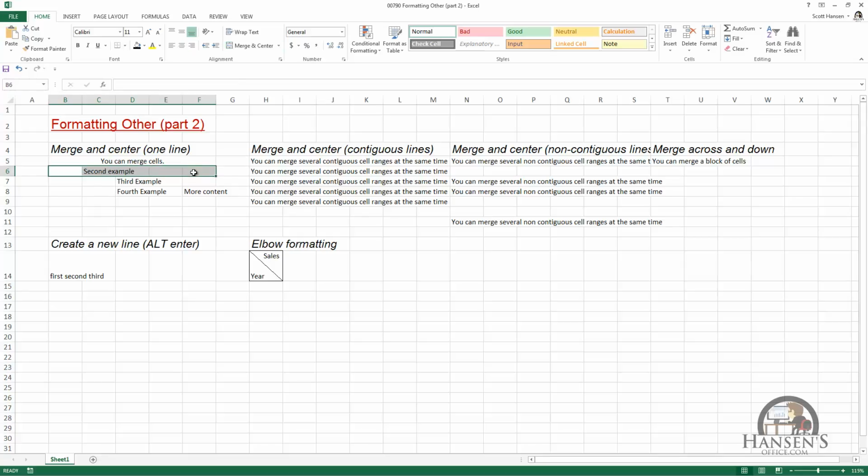I have another selected region, and this time the content is not in column B, it's in column C. But when I merge and center, it centers the content that's in column C. It's the content that's in the upper left portion of the selected region. Doing that one more time, the content is now in column D, merge and center, and it picks that up, merges the cells, and centers that content within the merged cells.